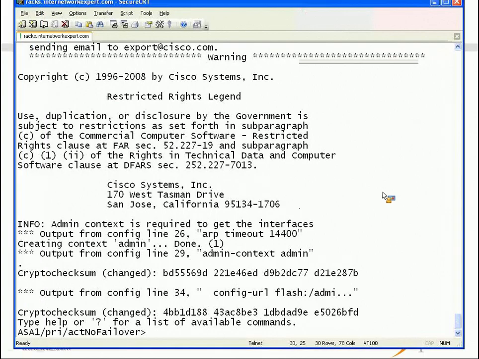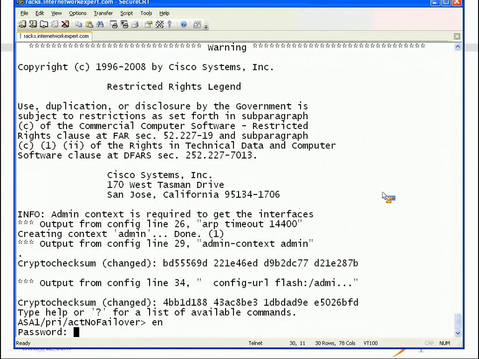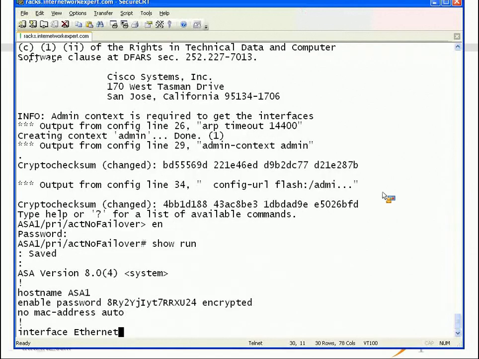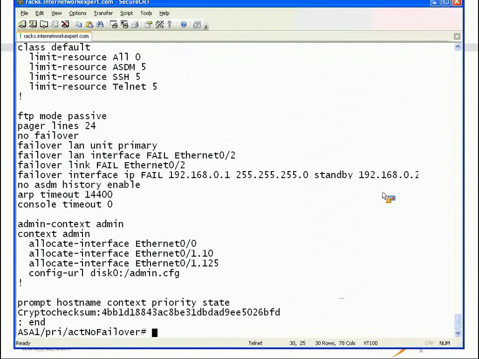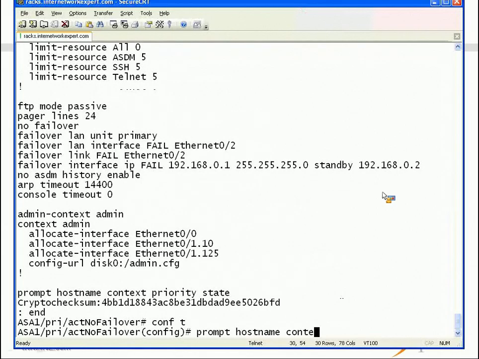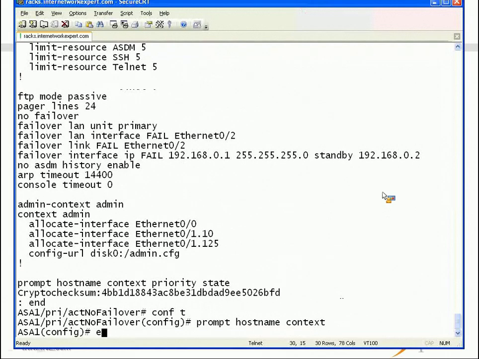He did take his failover information. And taking a look at our configuration itself, in this case, is fairly sparse compared to what we had. It took our existing information and put that into an admin context. So again, we're going to just go ahead and change our prompt back here. We're just going to switch back to hostname context.